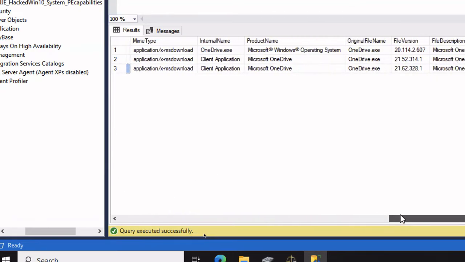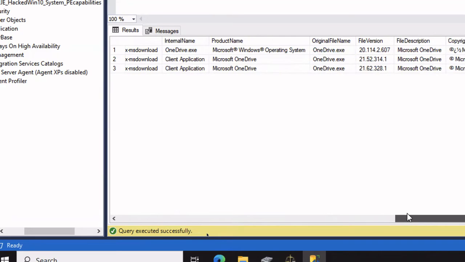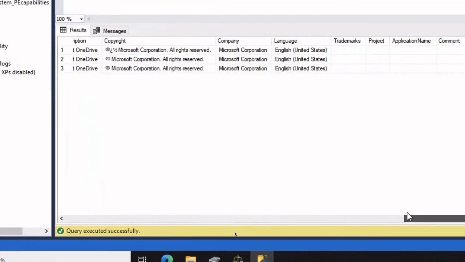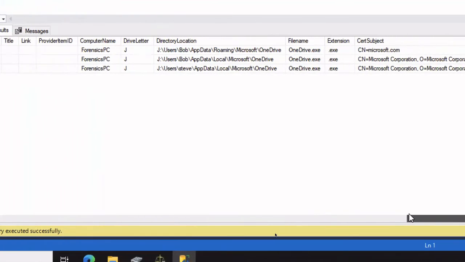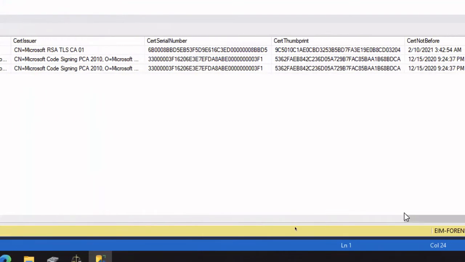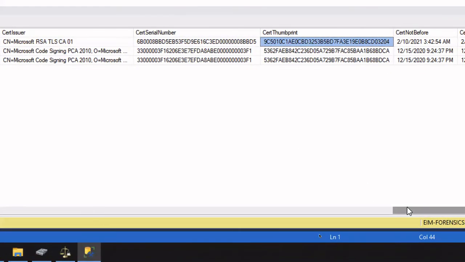And then we have internal name and product name don't match. Version number, I guess this is just an older version. Our suspicious file is 20 versus version 21. Then the certificate issuer is different. This is code signing. This is not code signing. So that looks weird. And of course, this stuff doesn't match.